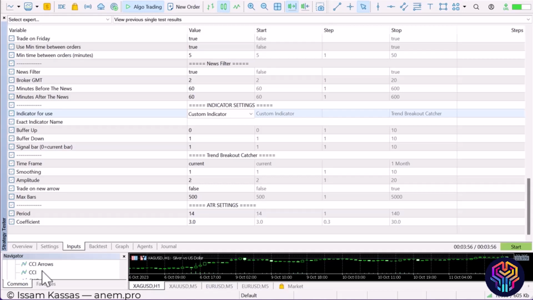As I create better indicators, for now the best indicator that I have is the Trend Breakout Catcher, because it's really good at catching trends and breakouts of trends. The CCI, as I said, is an example here. You can use it as an example, and I will share the file here in the online course just for you to train yourself on how to add your own indicators and to know that this kind of thing is working.